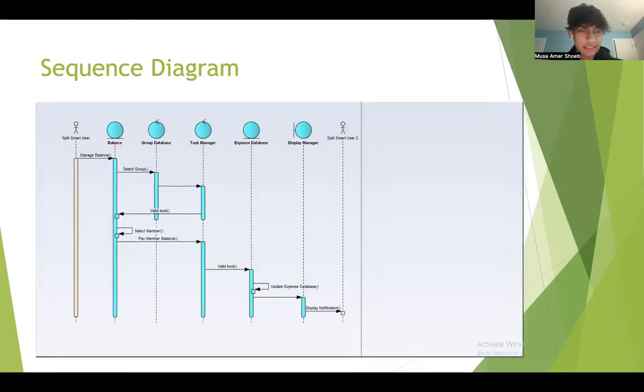Here's for managing balance. And there's a bit more tasks or instructions with balance. So you will select a group and you will also access a database. You can also select maybe a specific member whose balance you want to pay. And then you will still keep on going back to the task manager and getting valid statements so you can display something.